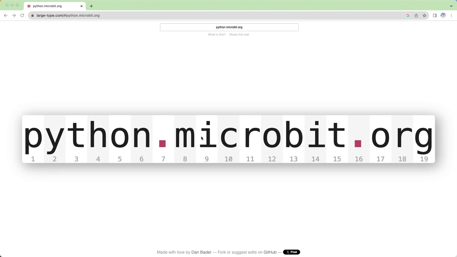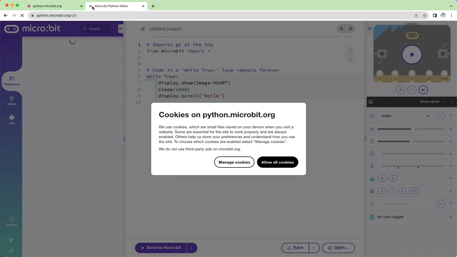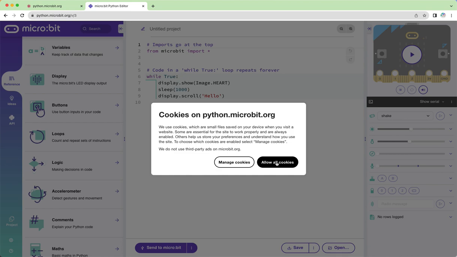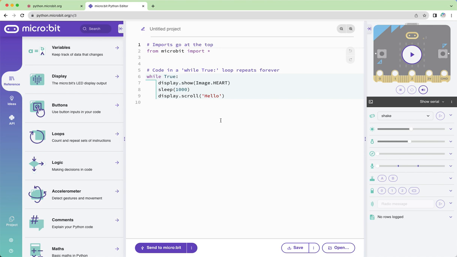So we're going to have a look at the Microbit Python editor, which is slightly different. If you go to this page, python.microbit.org, you will find that there's a slightly different editor to what we had before. We'll allow cookies, and you can watch this video if you like, but I'm going to take you through it anyway. And by default, we've got a few things going on there.